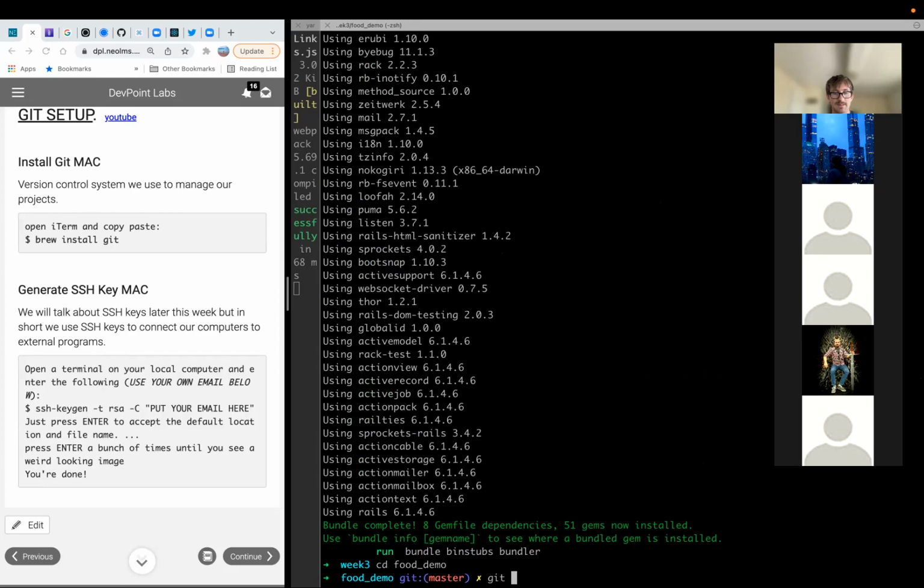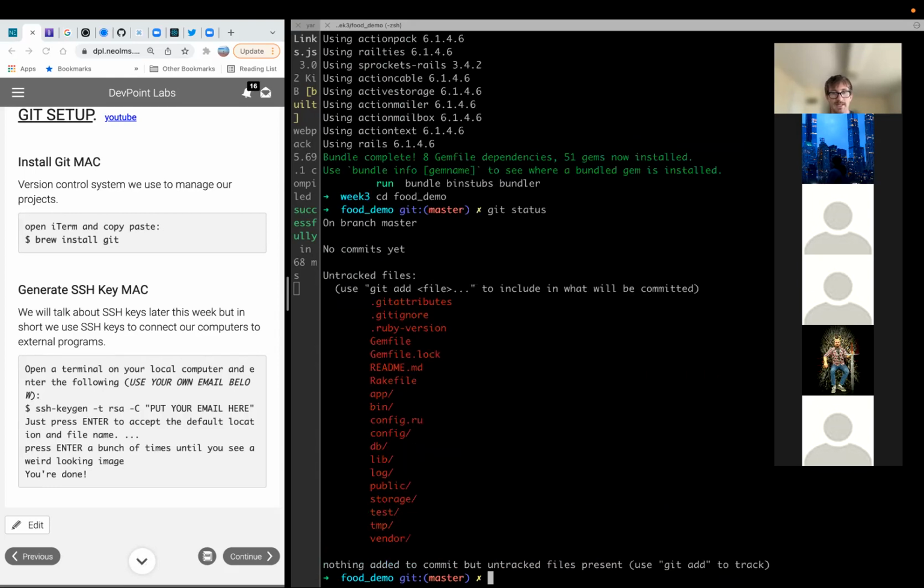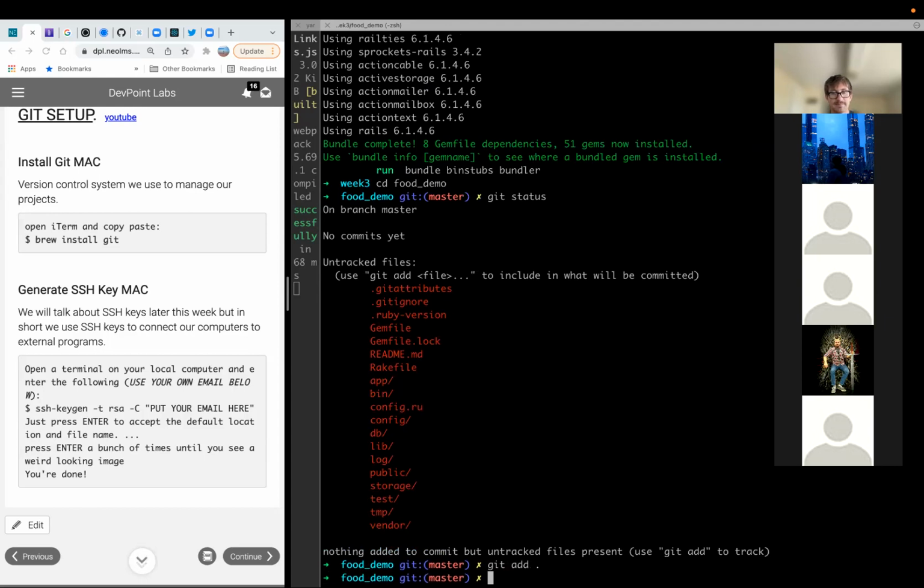Something, because they don't automatically commit. If I do a git status, there's a whole bunch of untracked stuff. So it's always a good idea just to do a git add, git commit.